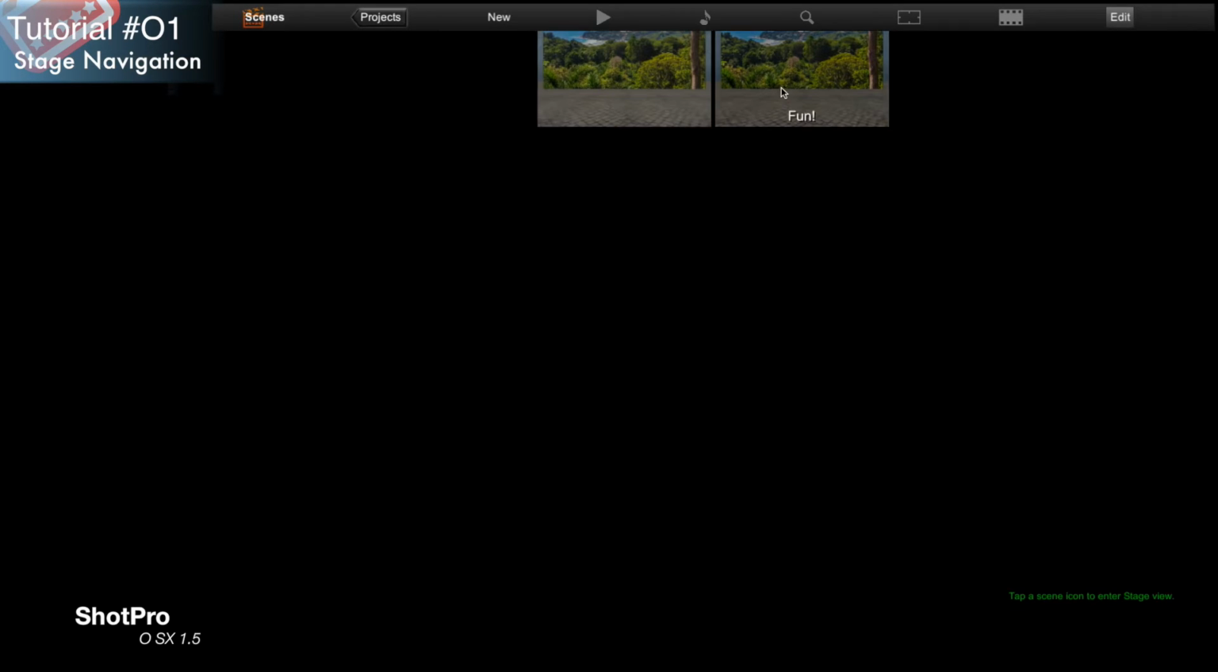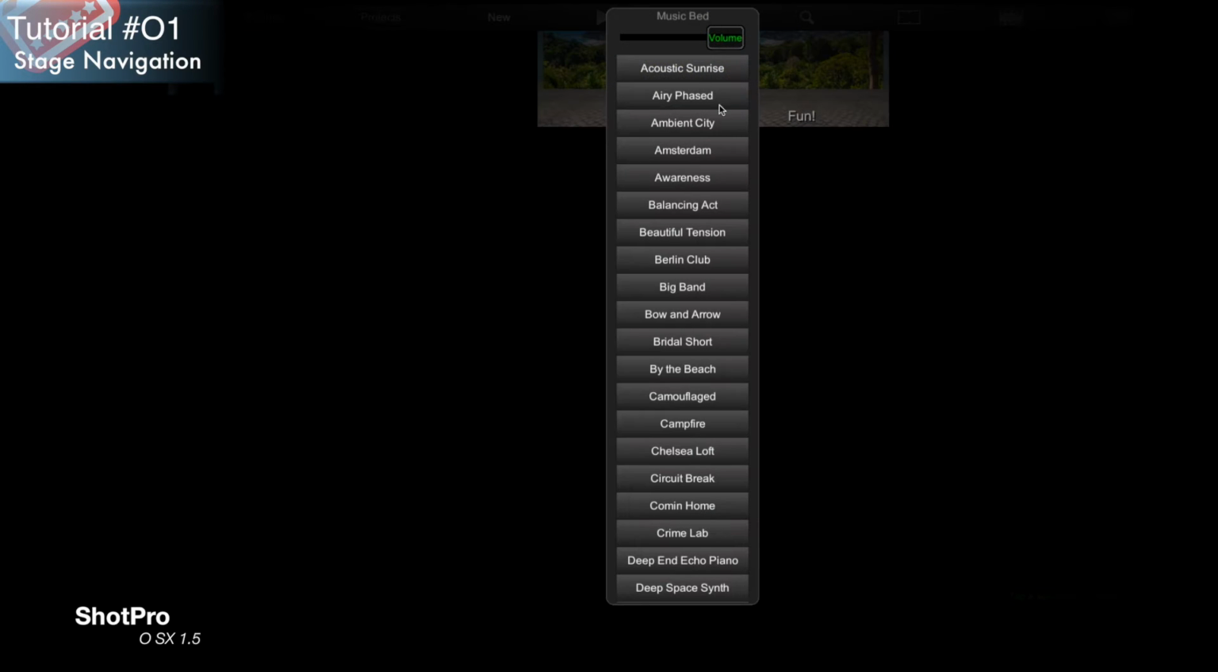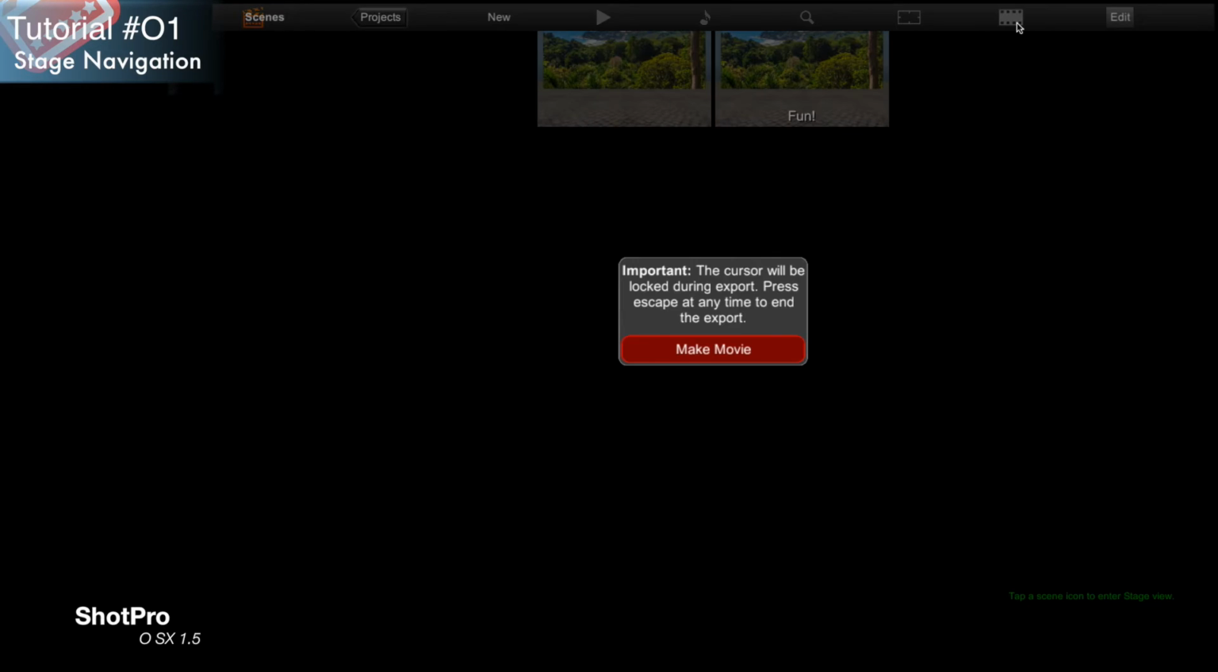Click the play button to play back your project with all its animatics in full screen. Click the music icon to add music. Click the search button to search through your notes. Change the aspect ratio and export the movie.